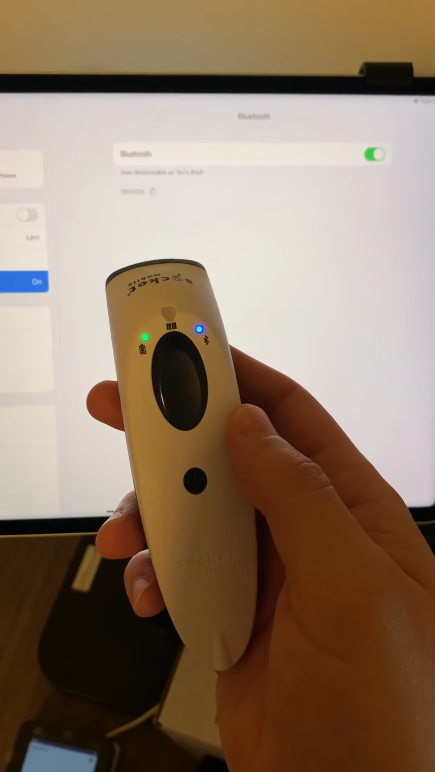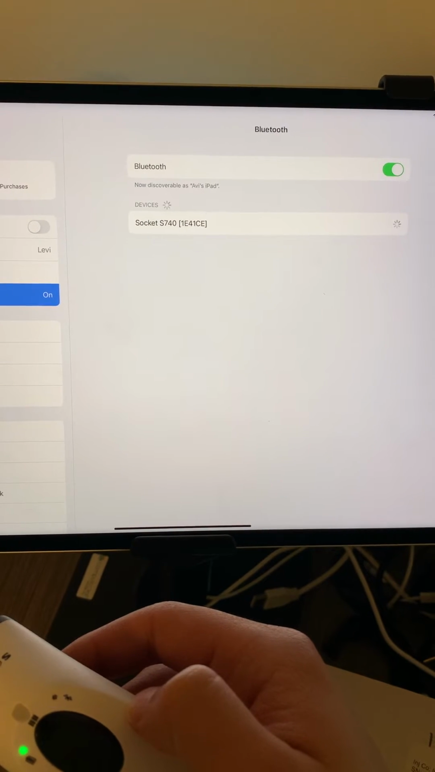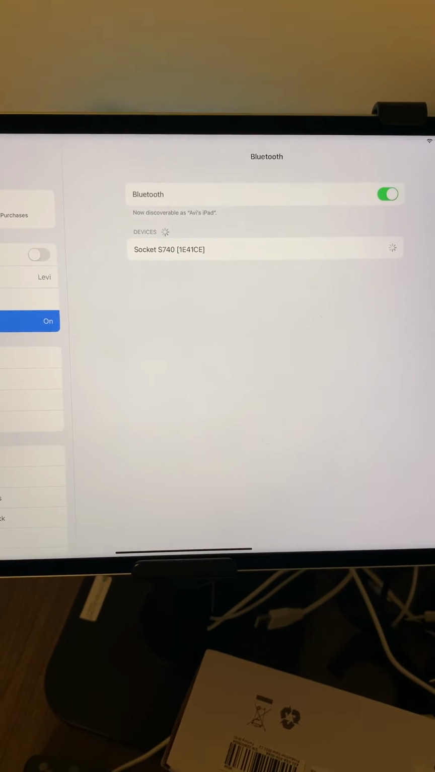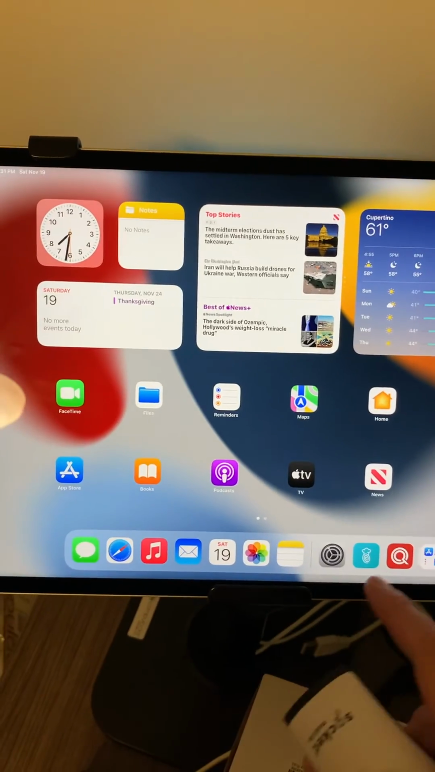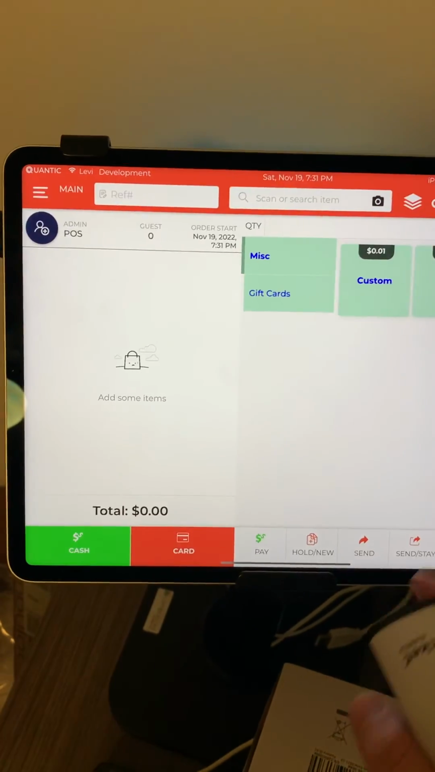And in a few seconds, it's supposed to show up in here. Here it is. And it's connected. Now I'm going to go into Quantic POS, ring up a new item.